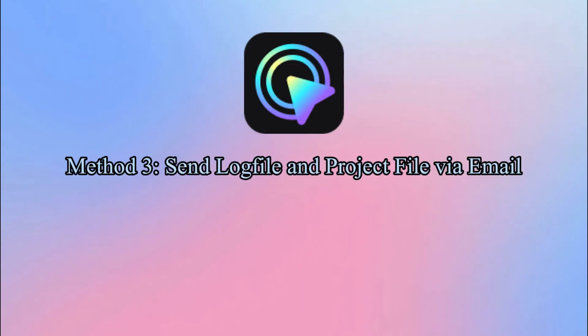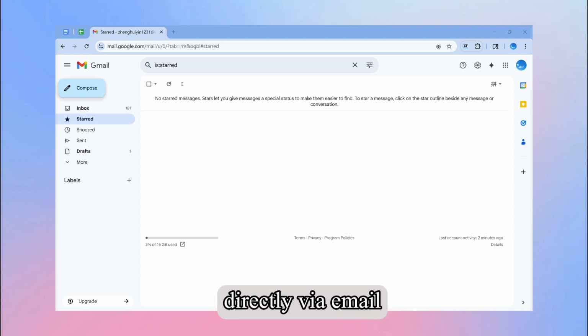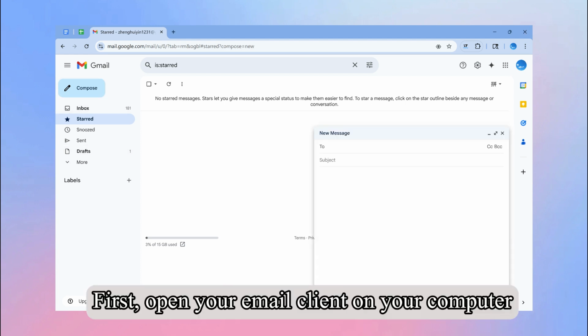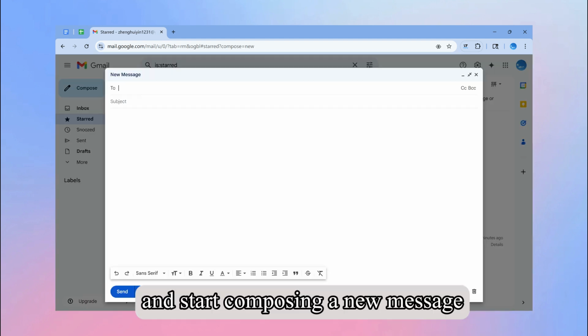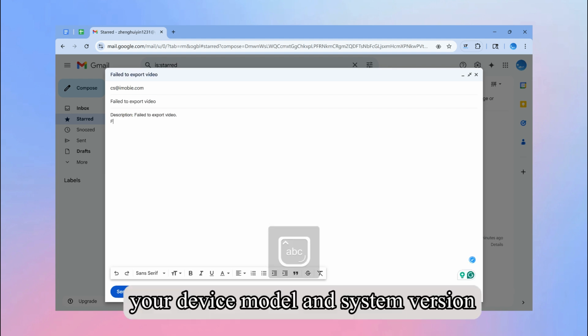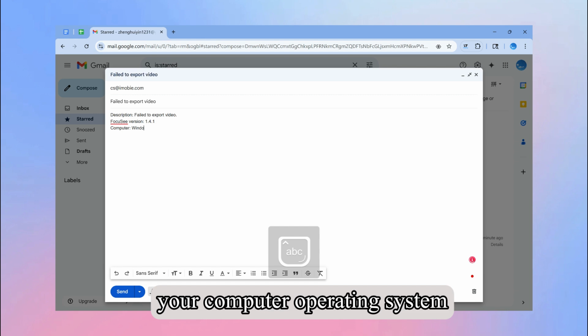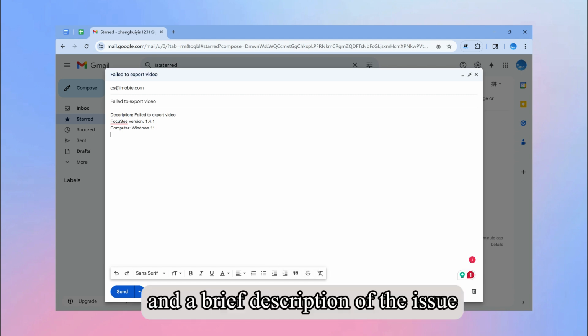Method 3. Send log file and project file via email. You can also choose to send the log file directly via email. First, open your email client on your computer and start composing a new message. And include key information such as the software you're using, your device model and system version, your computer operating system, and a brief description of the issue.